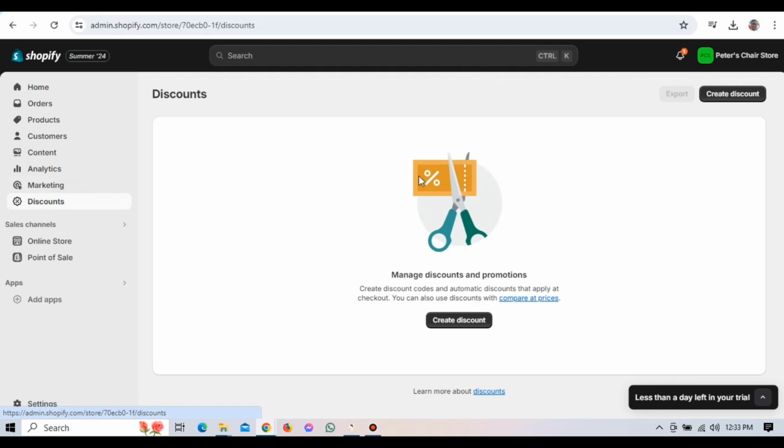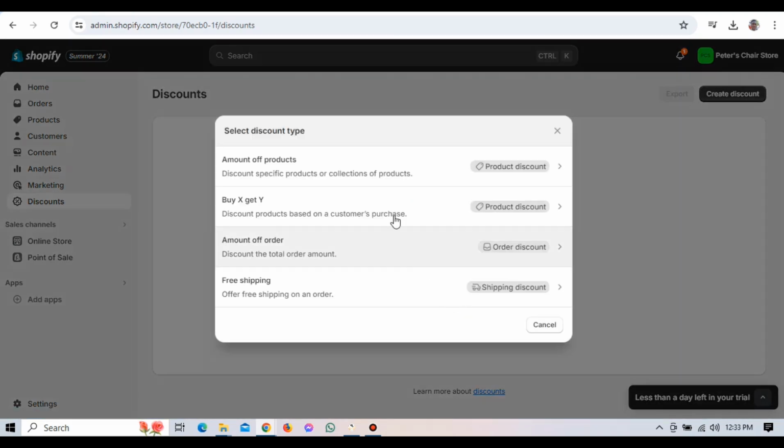Now, when you're in the discount section, you see a button at the top right corner that says Create Discounts. Go ahead and click on that. You'll be presented with a few options here.